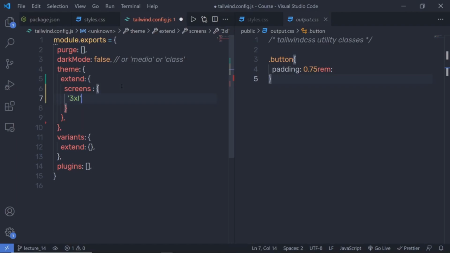So Tailwind will create this breakpoint as a key. Specify a colon, and then specify a single quote again. And here you need to specify your value. So for example, for this breakpoint, I'm going to specify 1600 pixels. Let me save this file and go back to my style.css.